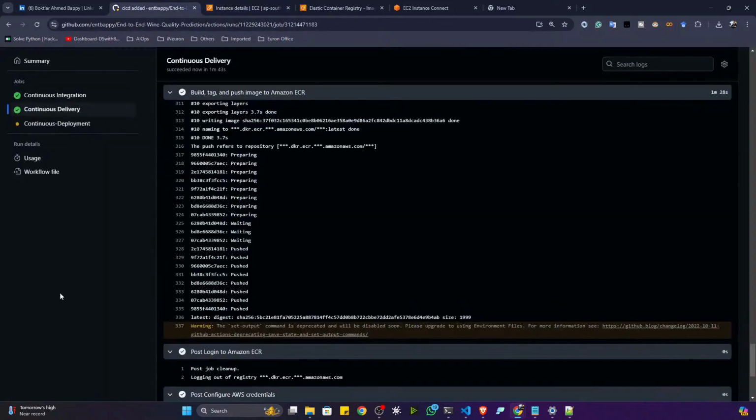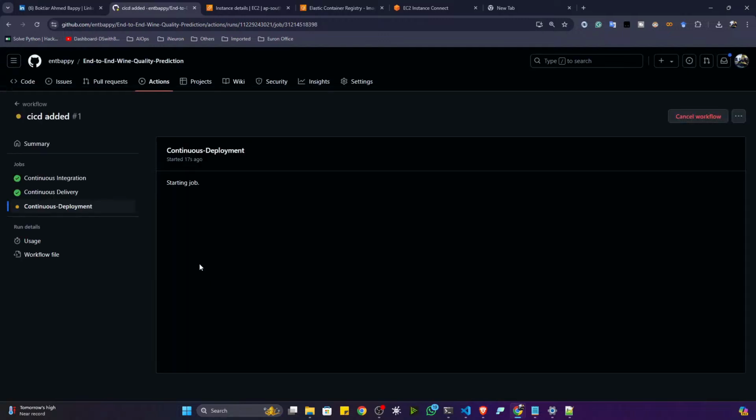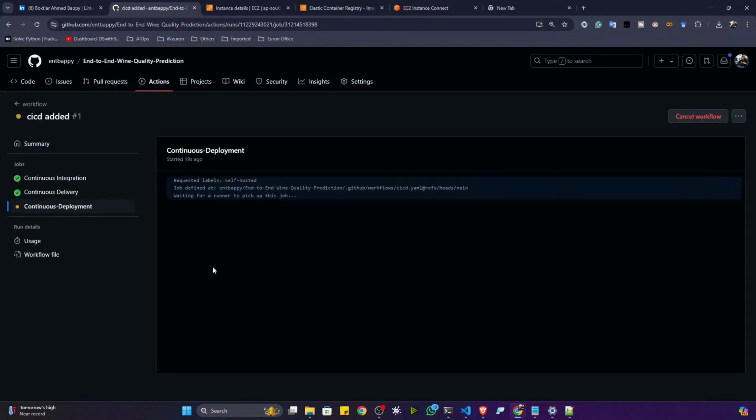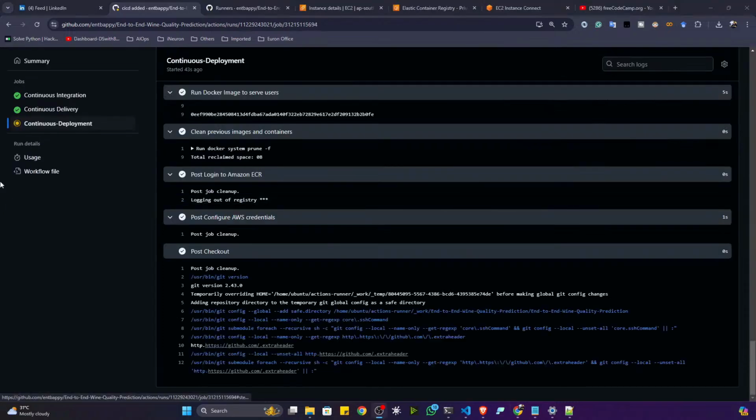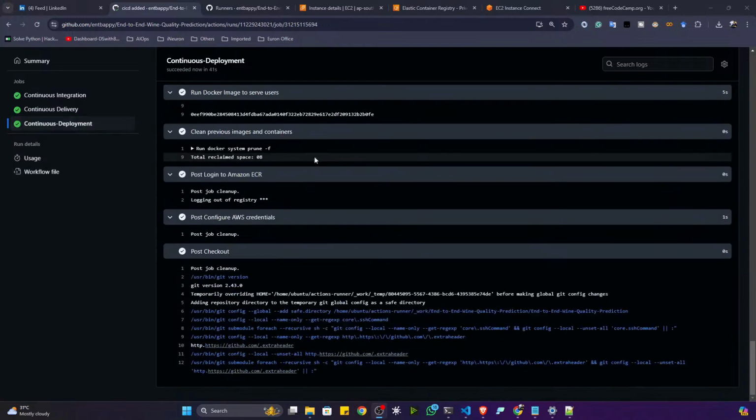Okay. Now the next stage is running, continuous deployment. So what will happen now? It will again authenticate with my AWS cloud. It will pull the image from my ECR and it will run it on my EC2 machine. Okay. So guys, as you can see, my continuous deployment is also completed.